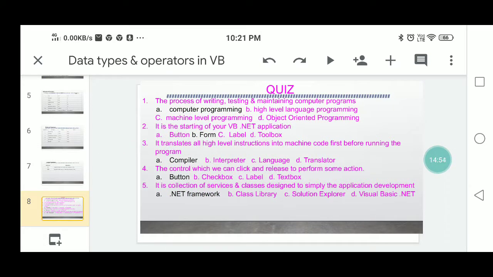Then the last part is the quiz session for this class. The first question: the process of writing, testing and maintaining computer programs. What is the answer? Four objective type answers are given. Computer programming is the answer for this question: the process of writing, testing and maintaining computer programs.